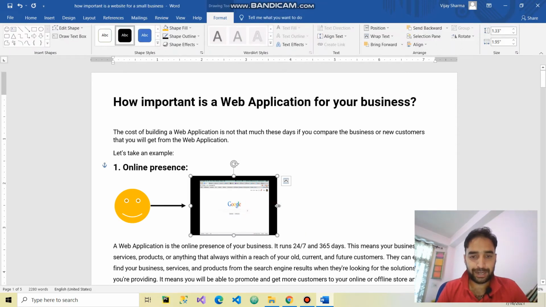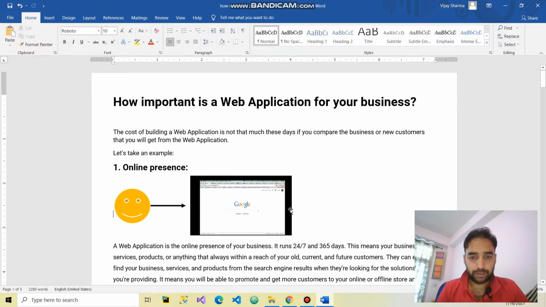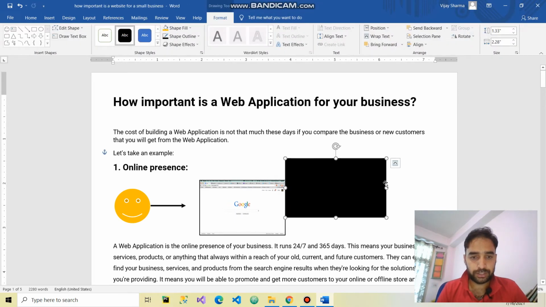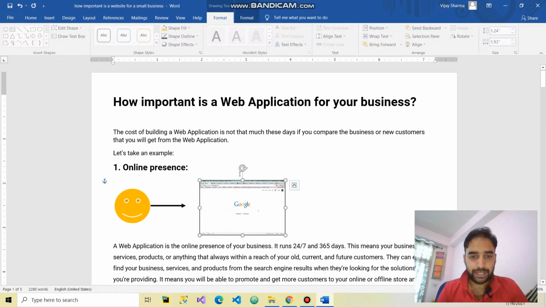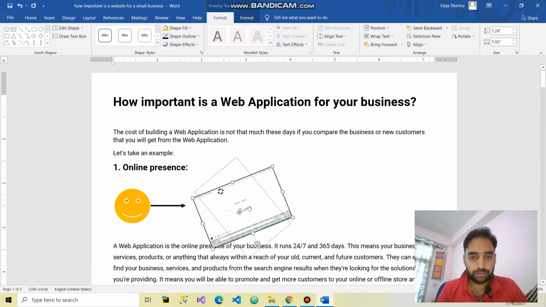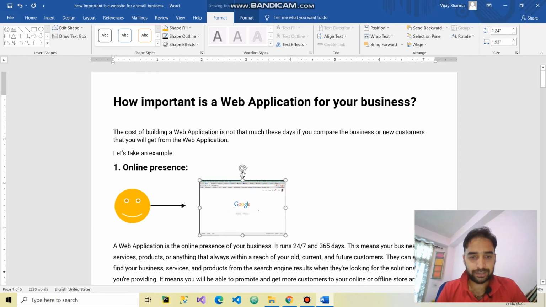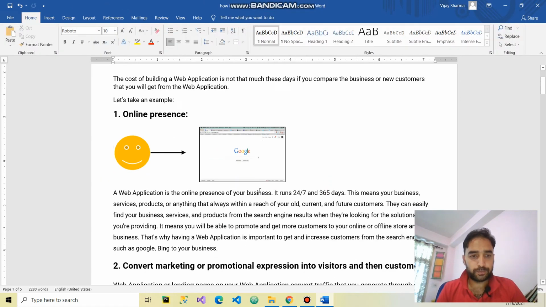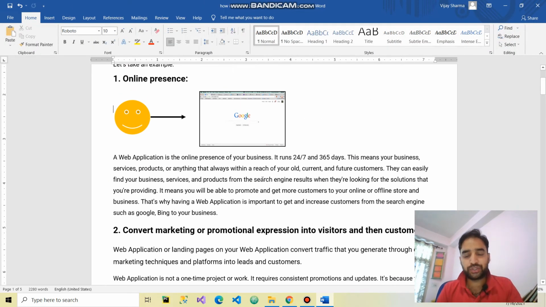For this you have to click on this bullet point, move your mouse to this point and then drag towards the right, and similarly here you can drag it to the right. You can also remove this if you don't need it. So select the shape and then click on delete, and from here you can also rotate this image as you like. So now you can see it.